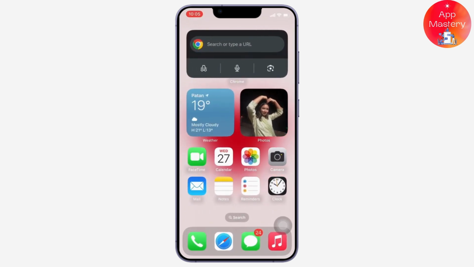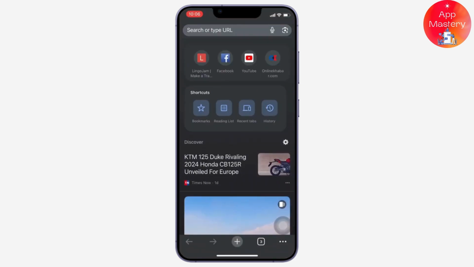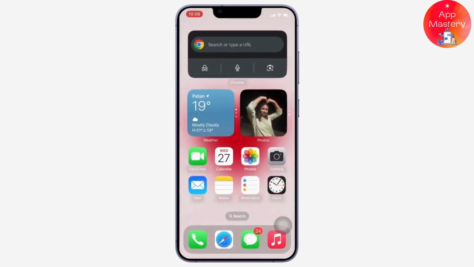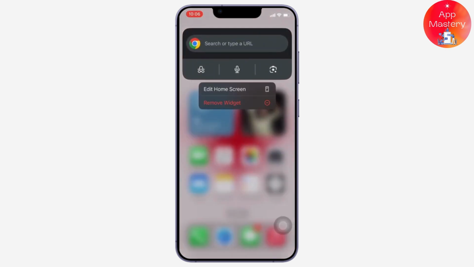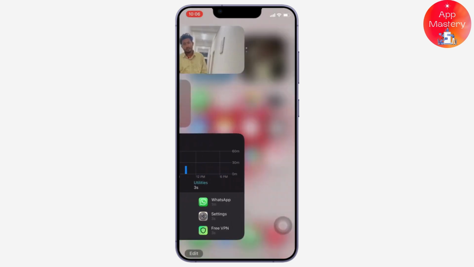And if we want to remove it, then what we can do is we can simply long press on it again, and then we can simply click on remove widget, and yeah, that is how we can remove it.